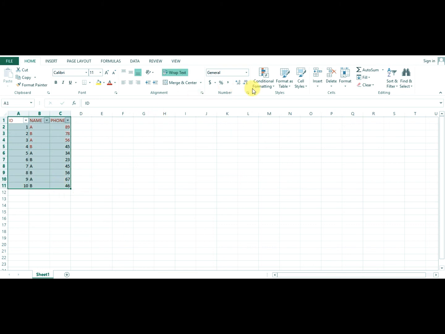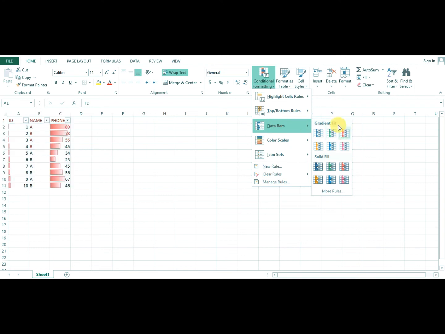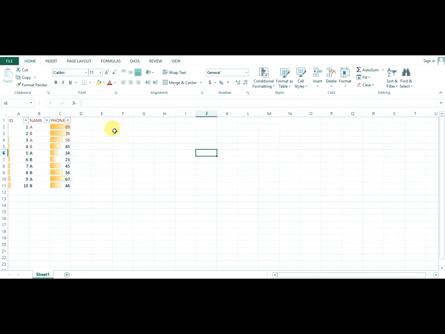Next, conditional formatting, Data Bars, suppose. Okay, you can see red and green data bars, or solid fill and red fill, suppose this one. Data bar means 81 is the biggest number, so this cell is fully filled with color, and 78 is smaller than 89, so it gets less color. The same for 56, 45, 34, 23, 45, this one.